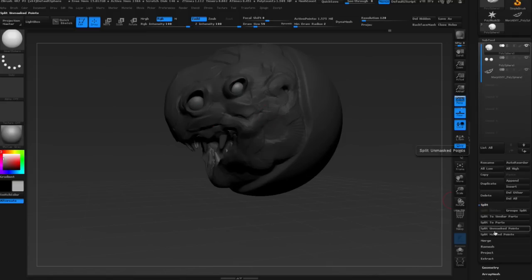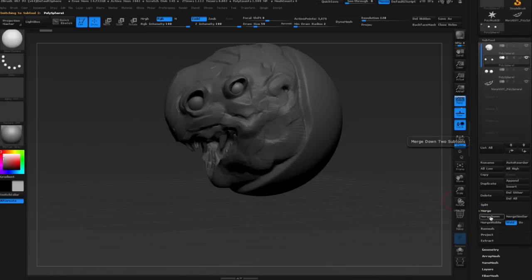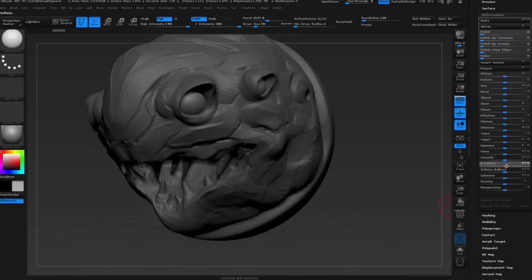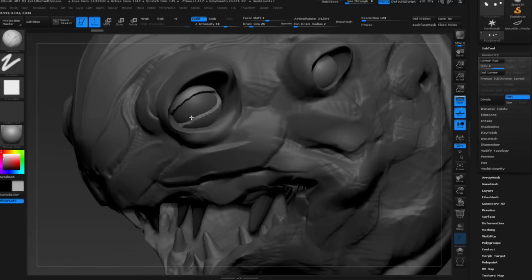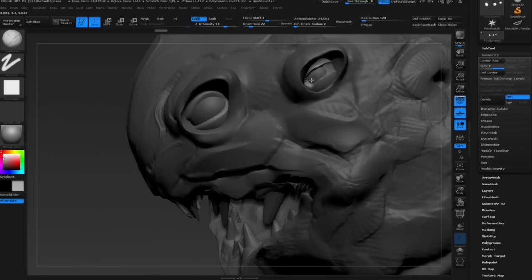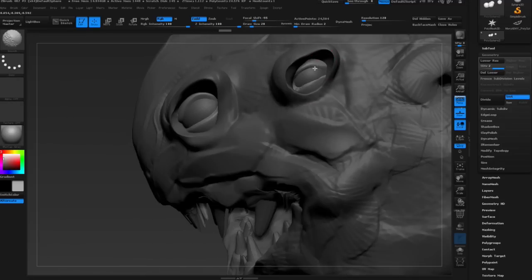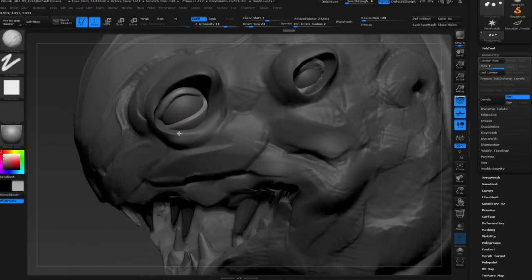So I insert eyes, I insert a sphere and split mask so I can separate them. After I do that, I duplicate the eyes, then inflate the duplication so that I can carve into them and create eyelids quickly.